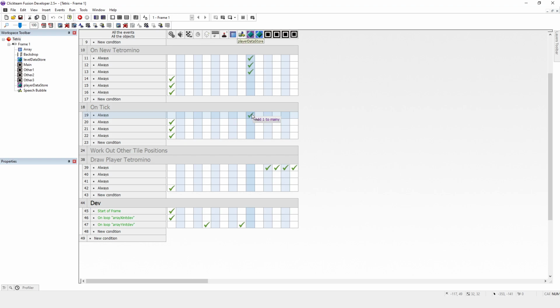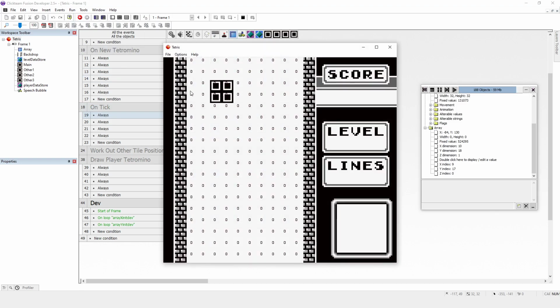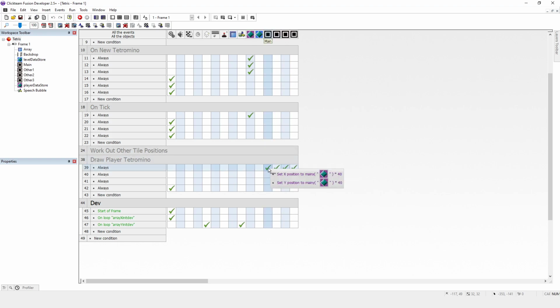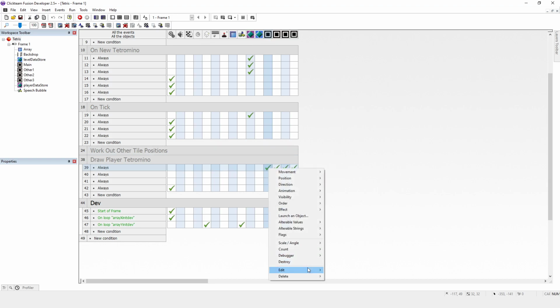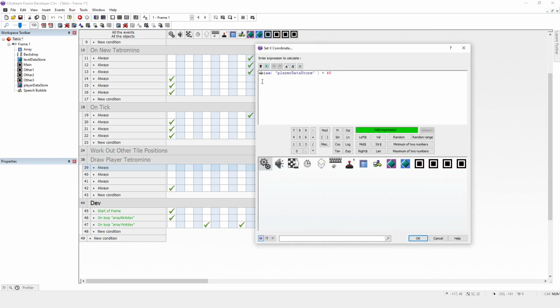On tick, which we've done. On new tetromino, set X to 4. 1, 2, 3. Oh, is it? Have I not added? Oh, I've not added the, what was it? The 80. Yeah, I need to add 82 to this. Oh, that's really annoying. Ah, right.